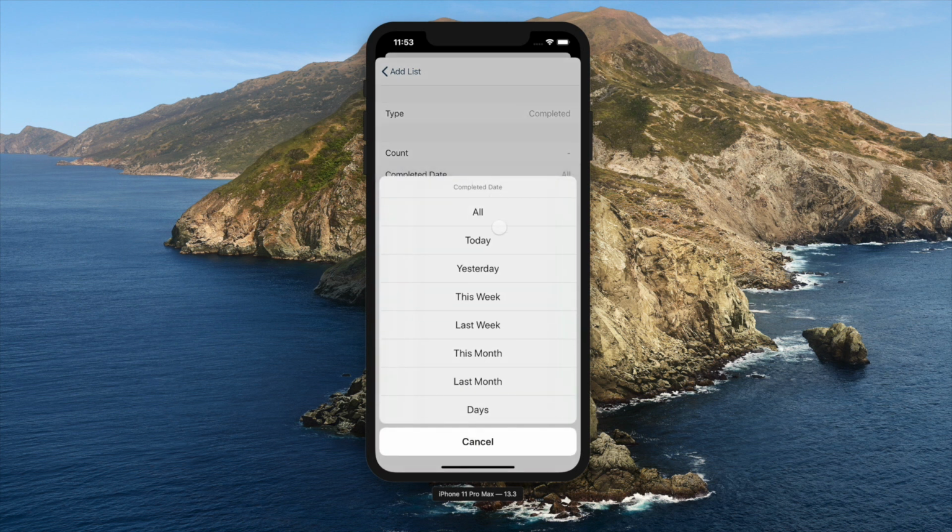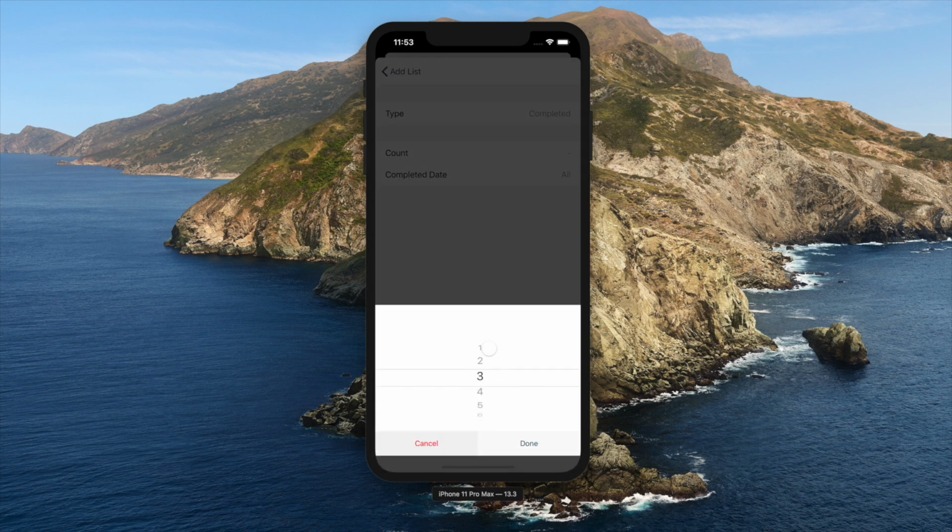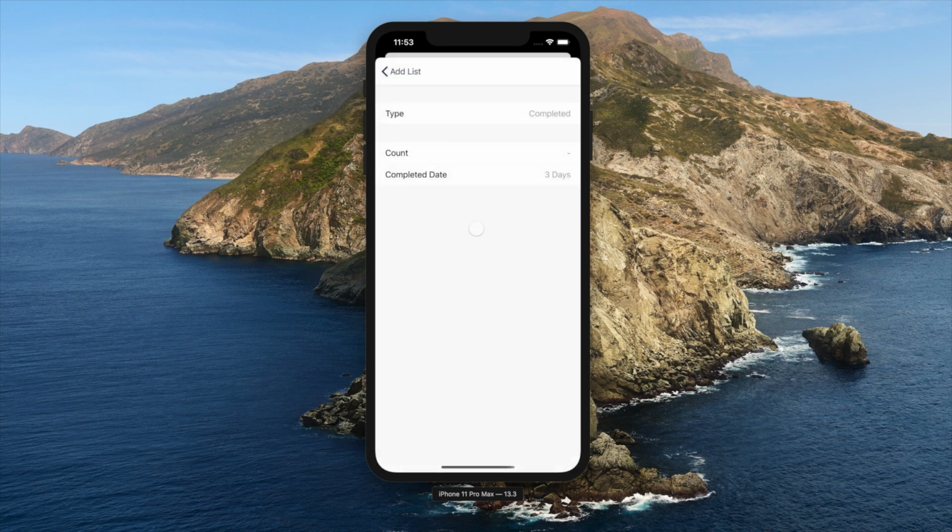You can select the completion date from all, today, yesterday, this week, last week, this month, last month, and custom end days. If you have multiple filters set, they'll be calculated with AND or OR operations.